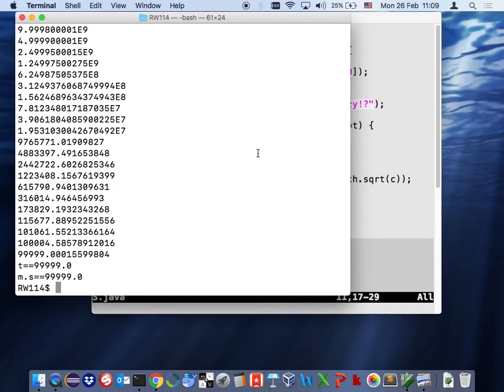So, let's see if I can figure out how to work this projector. So the screen recording won't show this, but we'll get back to that in a second.